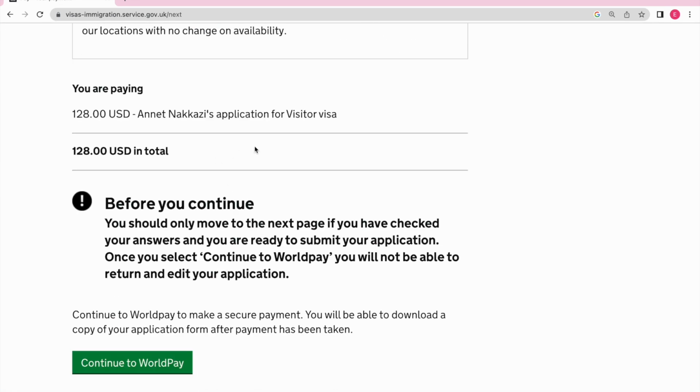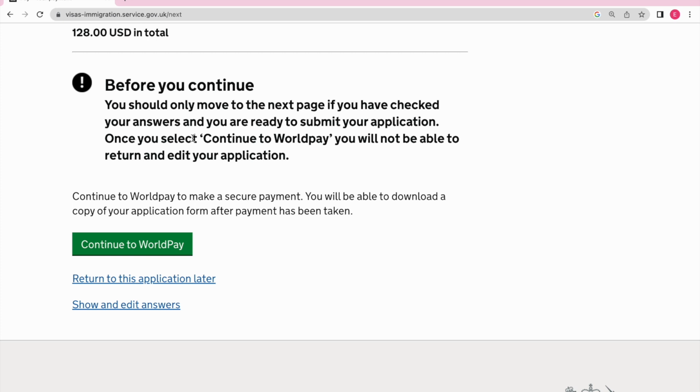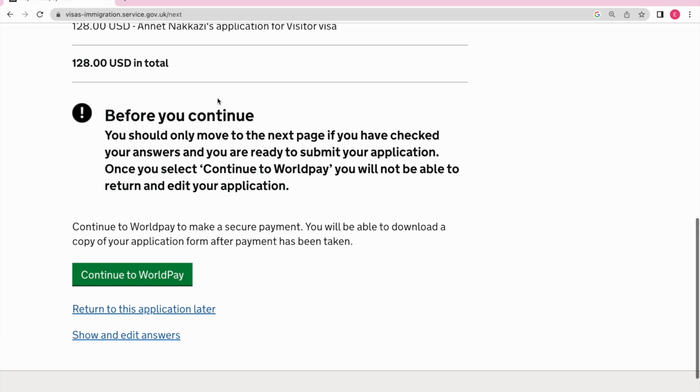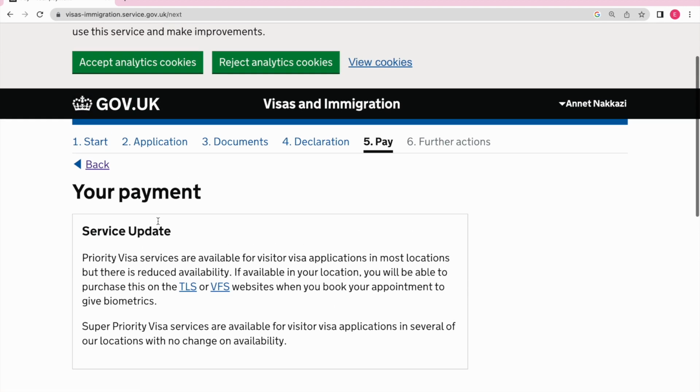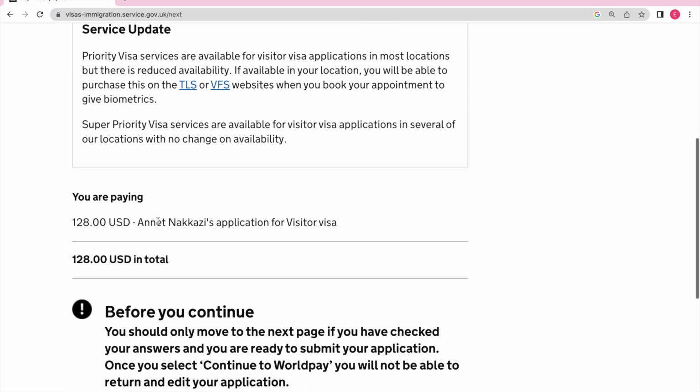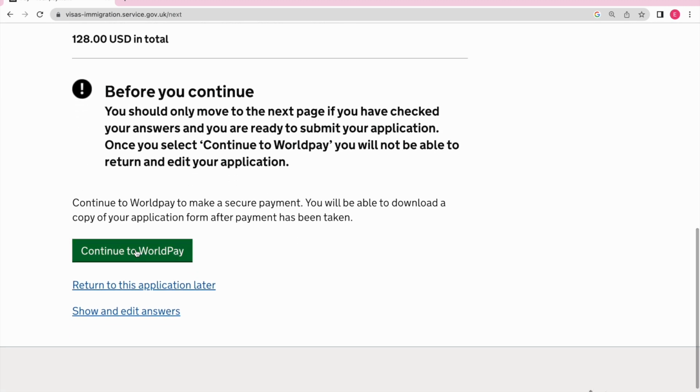Before you continue, you should only move to the next stage if you have checked all your answers. Yes, if you go to pay, your answers will be locked and you'll never have access to them. So make sure that everything you have submitted is correct, true, and you are comfortable with what you have submitted. Continue to payment.